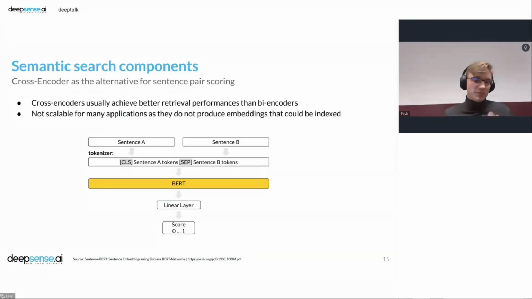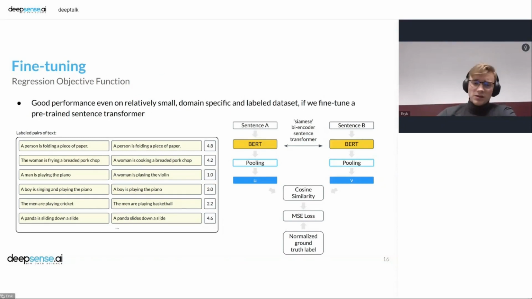So you have, for instance, BM25 or bi-encoder retrieval, and you rank the retrieved results with a cross-encoder to maximize the performance. Okay, so how do you fine-tune the bi-encoders? There are two most popular approaches. It depends on what kind of data you have.